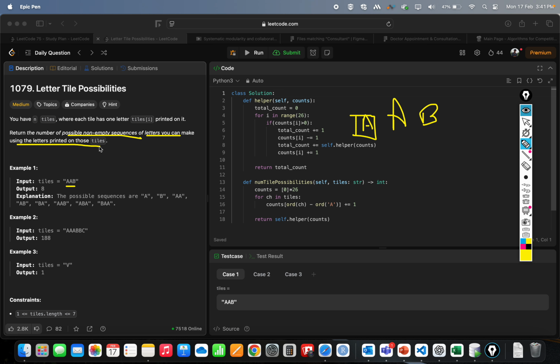So that is a very straightforward question. This is a very standard problem in which we have to make the maximum possible subsequences. The tiles are given as a string of characters, and we have to return the maximum possible subsequences.